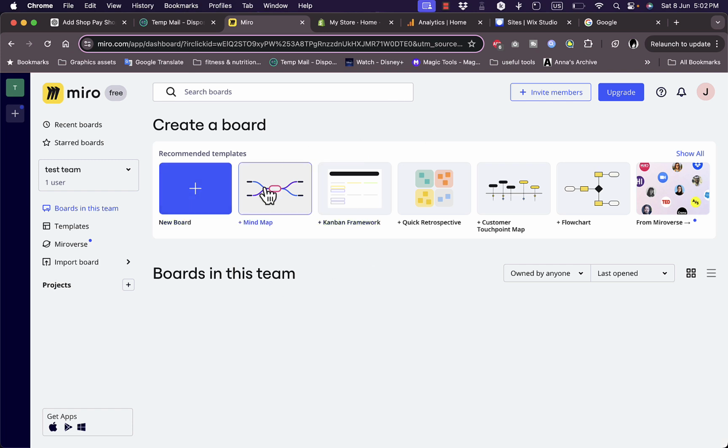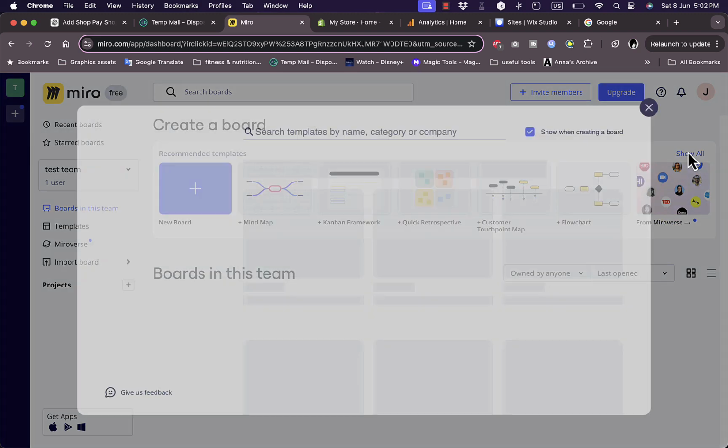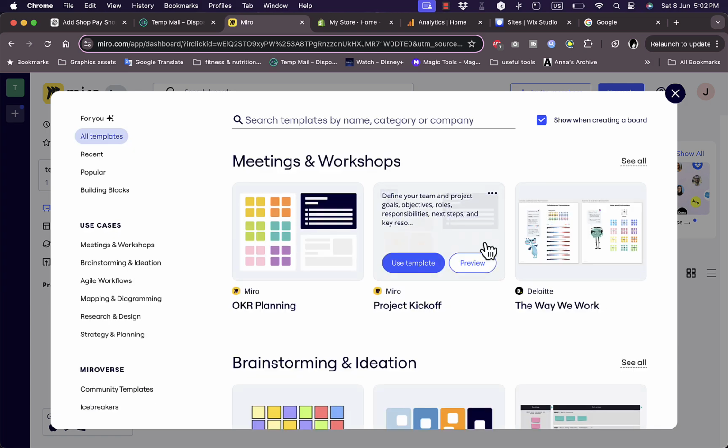And once you are signed in or created an account, here you can view all your boards. Of course, I haven't created any boards since this is a newly created account. And here you can create a new board from scratch or choose between the templates that are available. So if you want to create a mind map, you can start from a mind map template and you can show all templates that are available right here.